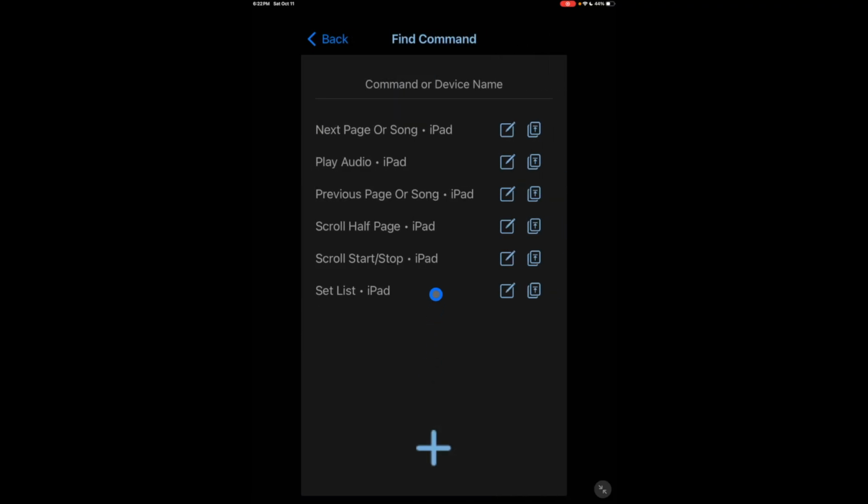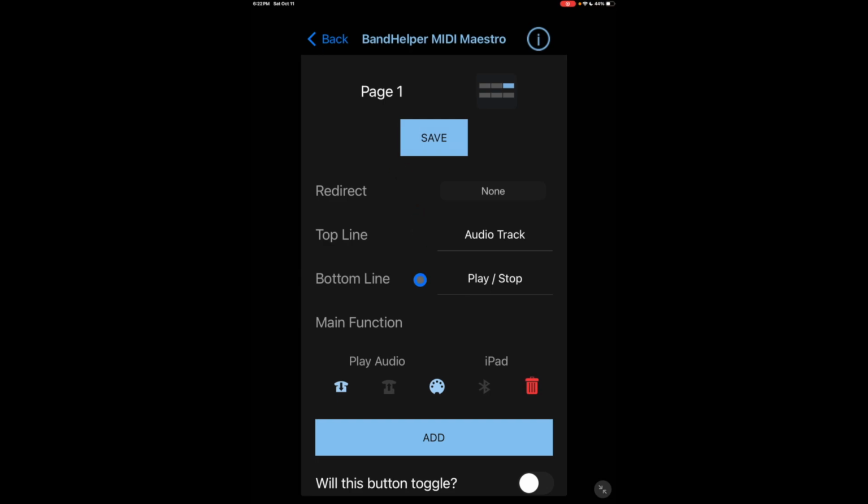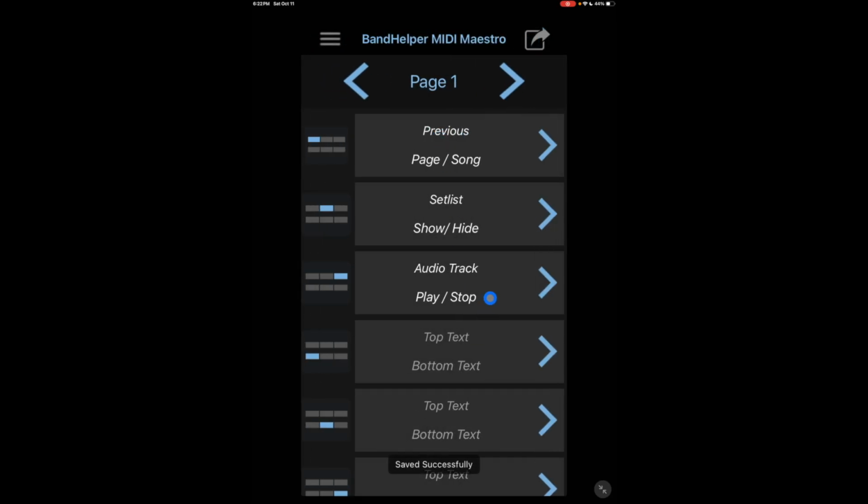We're going to add that function, which is play audio. Select Bluetooth, turn off that, and save. And now our audio track play stop is on there.